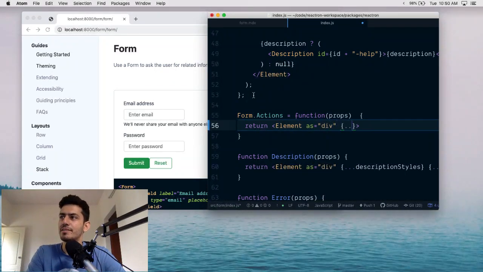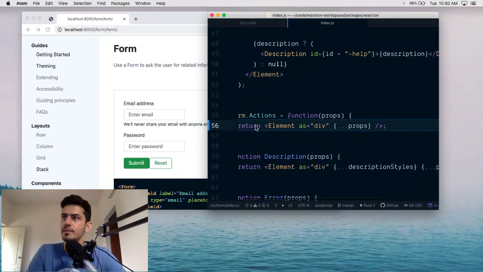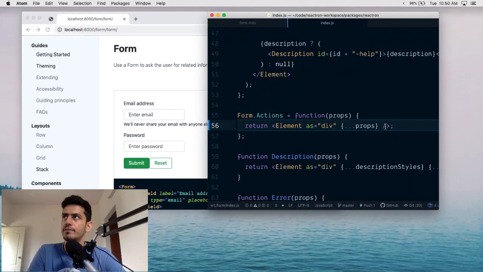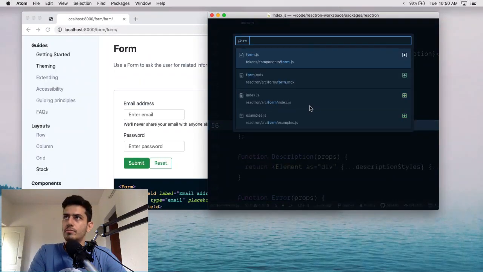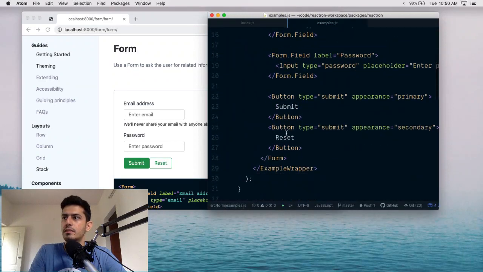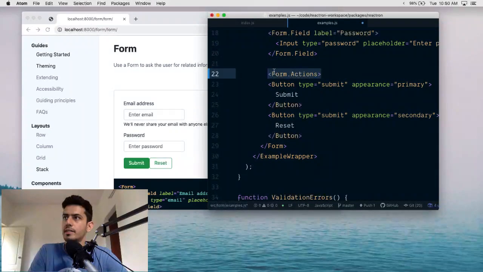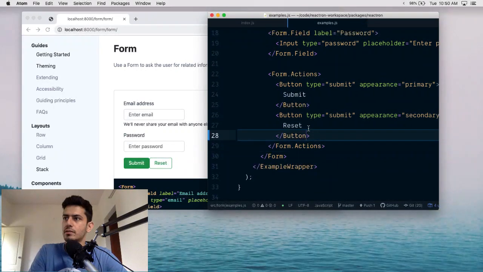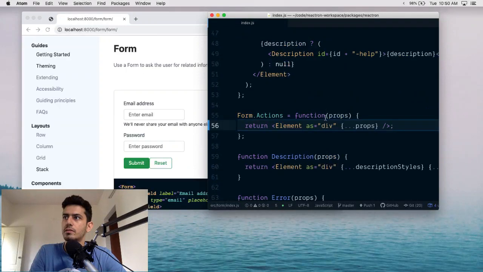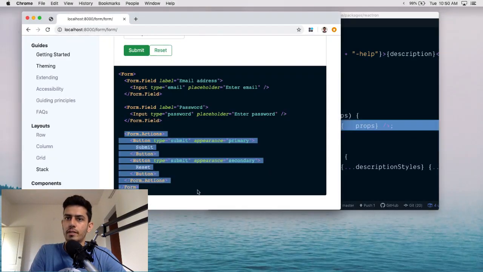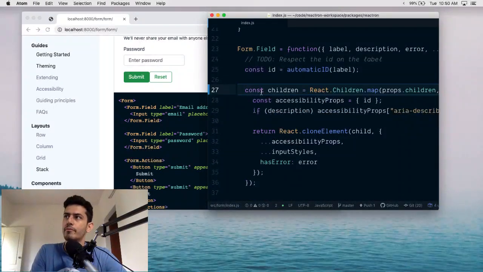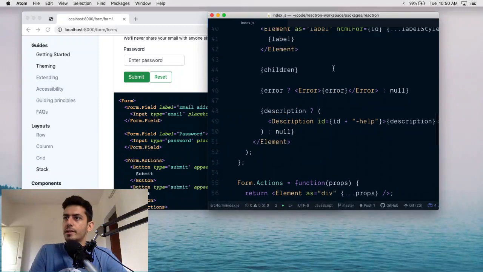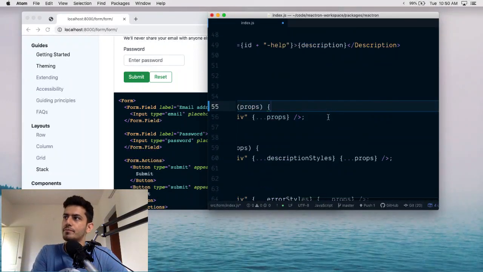It's going to be a div with all the props passed down. So now we have a transparent component, I guess. I'm going to go to form examples and add a form actions, wrap it. Cool. So we have our actions here, nothing changes, and now we're going to do the same thing we did in field, which is we'll loop through them and we'll try to give them extra props.